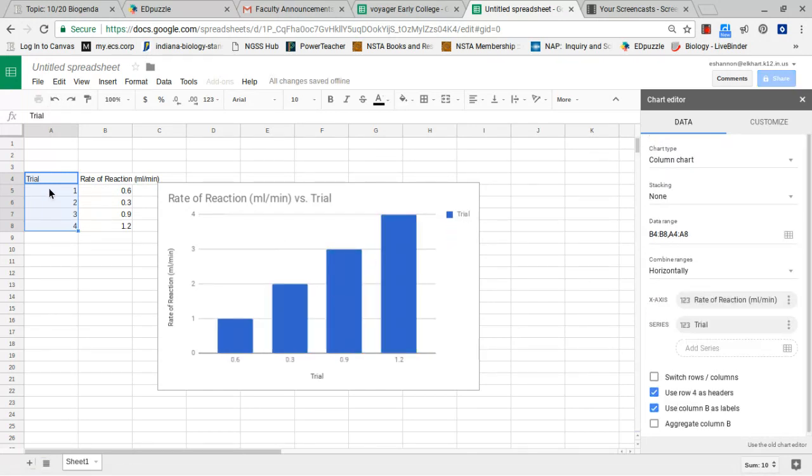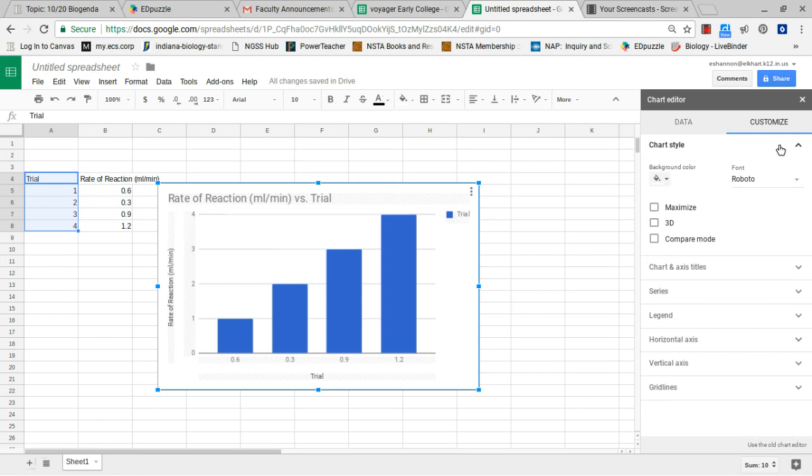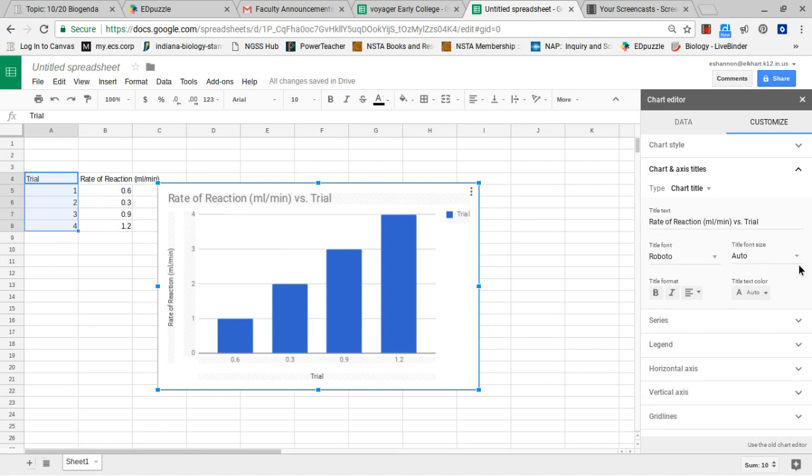Also notice that they automatically put it in the Y versus X, rate of reaction versus trial format here. So that's something that's nice, that's new, that it's able to do. If you need to change anything else around, you can change your chart style here. If you want it 3D, background colors, a little bit more detail. Chart and axis titles right now, it's rate of reaction, milliliters, minutes versus trial. If you need to change that around, here it is.